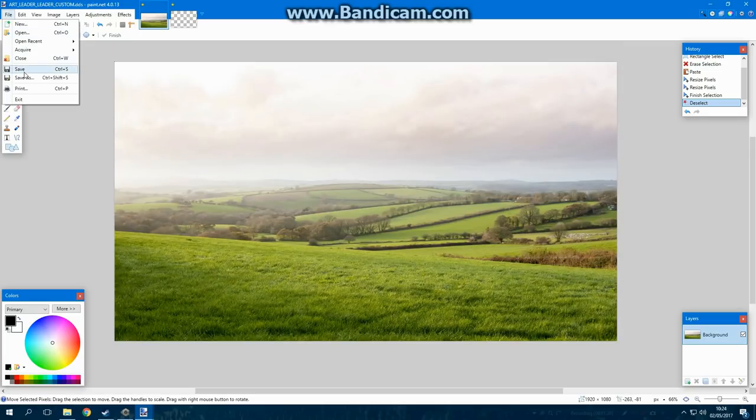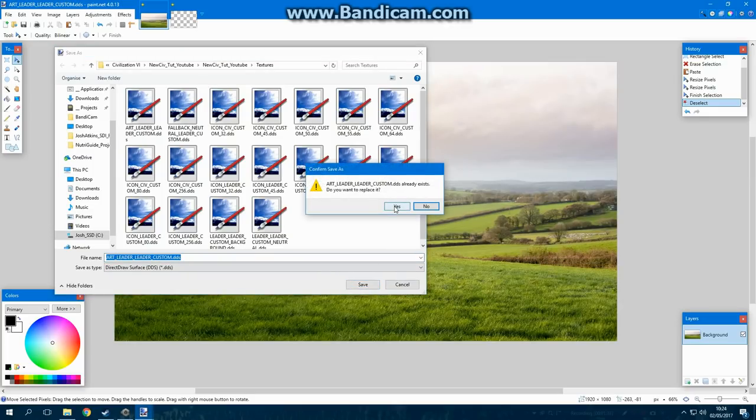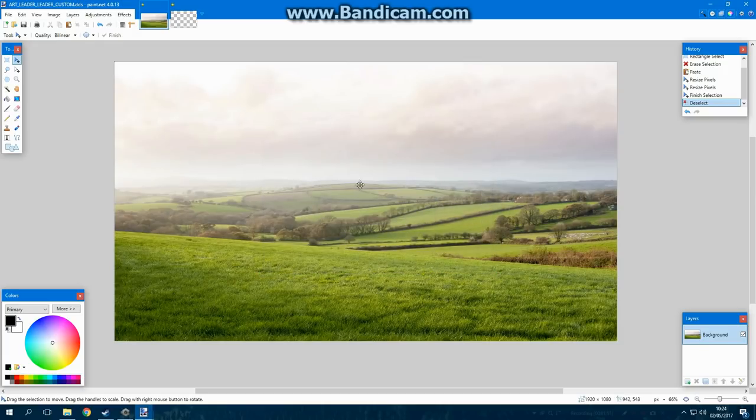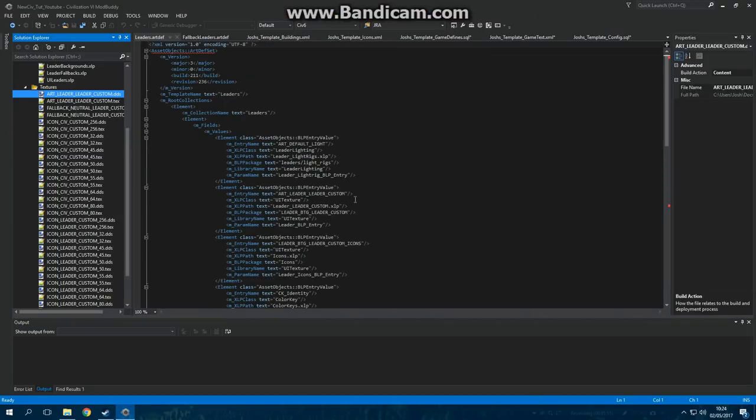And then when we save it, we click save as a direct draw surface, or DDS, keep the name the same, and I want to replace it, yes. And then you want to choose in the settings here, A8, R8, G8, B8. Choose that one and then hit OK. And that saves it in a format that Civ 6 understands.